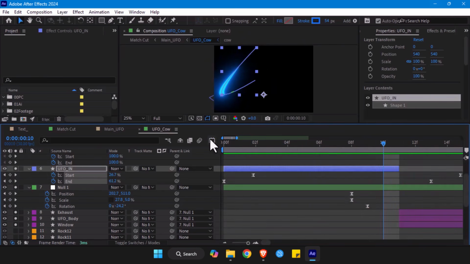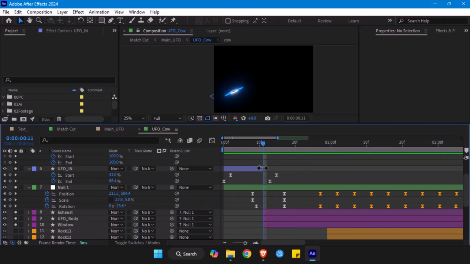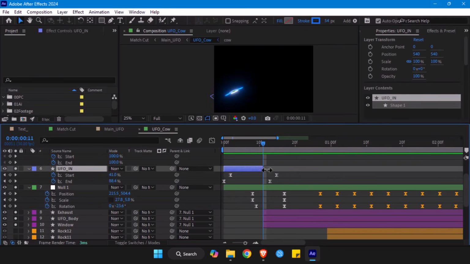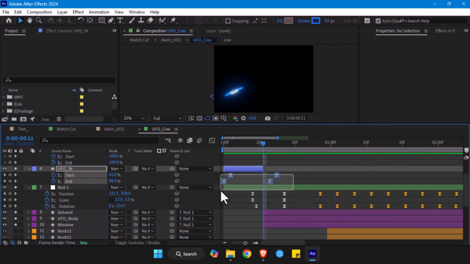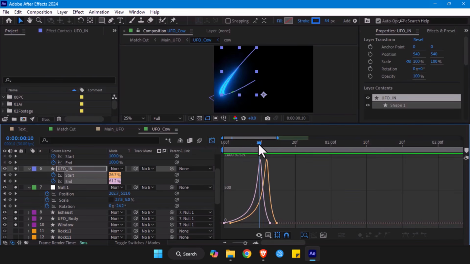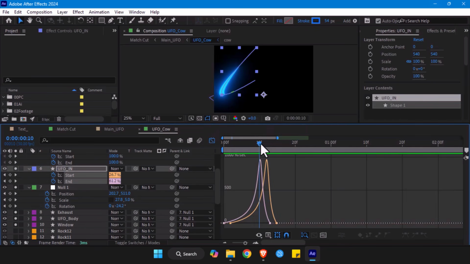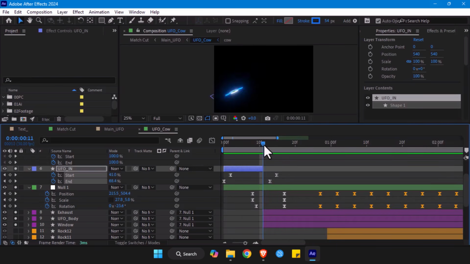So how do you know how to match cut? Why did I trim this layer at this point? Why not here? Why here? The answer to that is on the peak. So I'm going to press Shift F3, or just click here. This is where both the layers are on the peak of the speed. So it's in between, right? Whenever the object is fastest, you trim that. That's the principle that you have to remember.